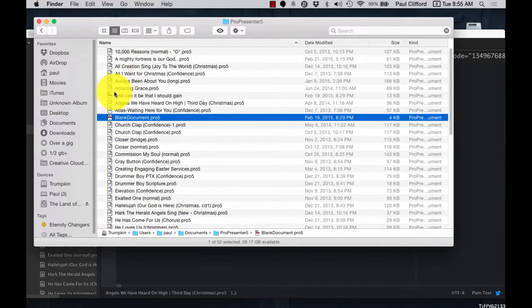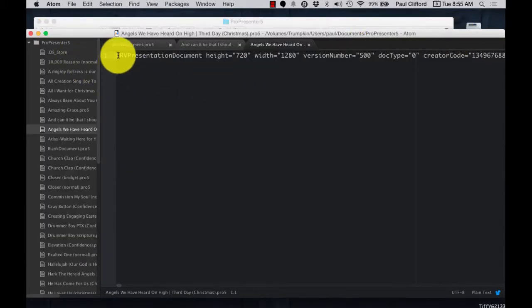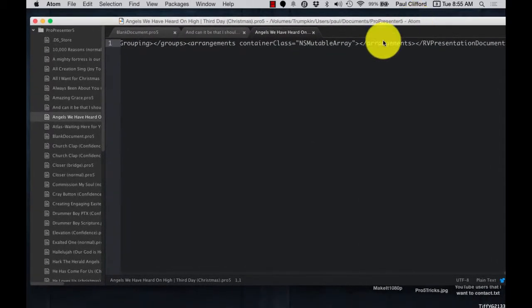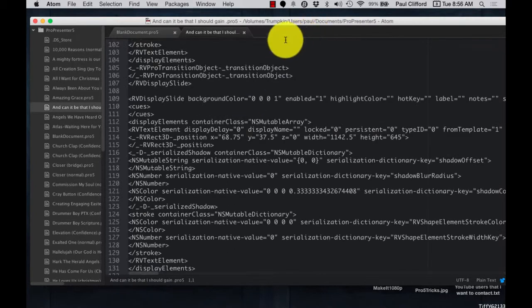This is my ProPresenter library over here, and you'll notice that I've got several of these, and they tend to end in .pro5. When I open it up over here, I get this one long line. If we scroll, you'll see it just goes on and on and on. And that is basically what the song looks like when ProPresenter uses it.